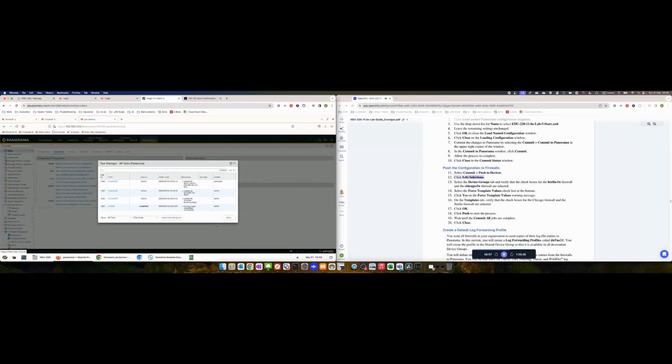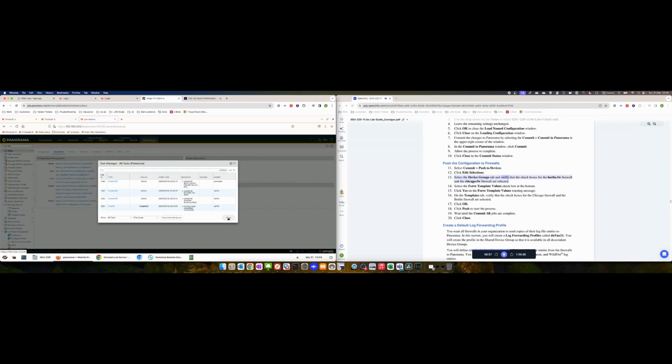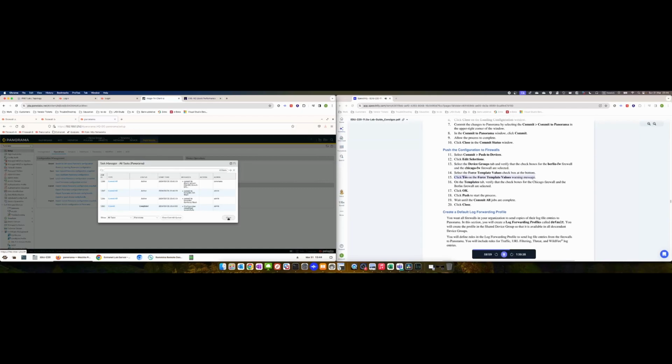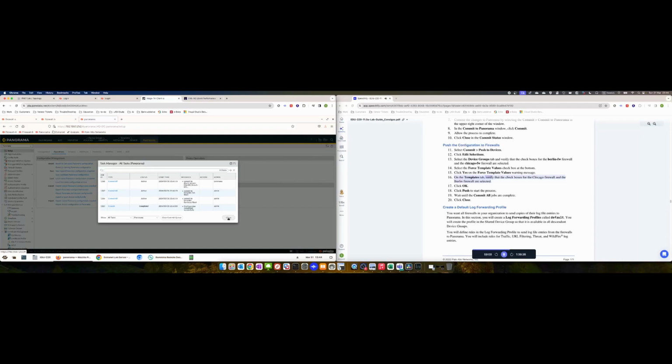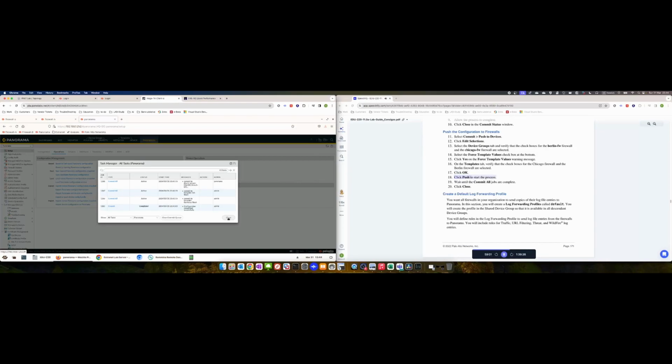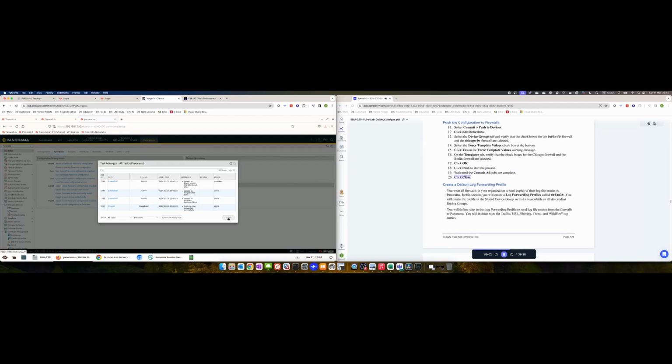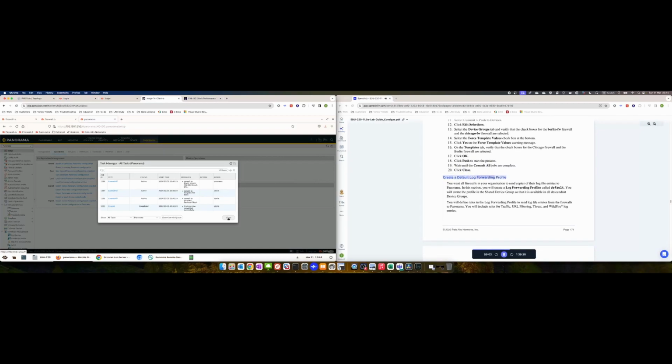Click Edit Selections. Select the Device Groups tab and verify that the checkboxes for the Berlin FW firewall and the Chicago FW firewall are selected. Select the Force Template Values checkbox at the bottom. Click Yes on the Force Template Values warning message. On the Templates tab, verify that the checkboxes for the Chicago firewall and the Berlin firewall are selected. Click OK. Click Push to start the process. Wait until the commit all jobs are complete. Click Close.